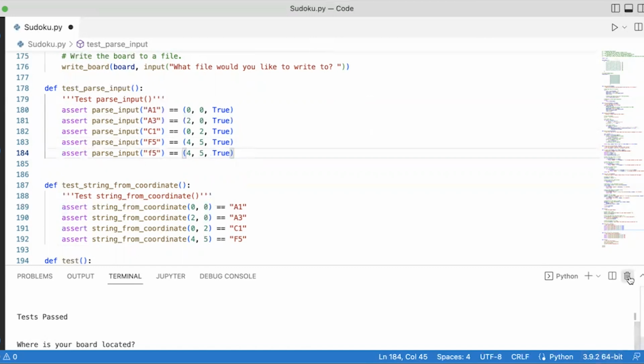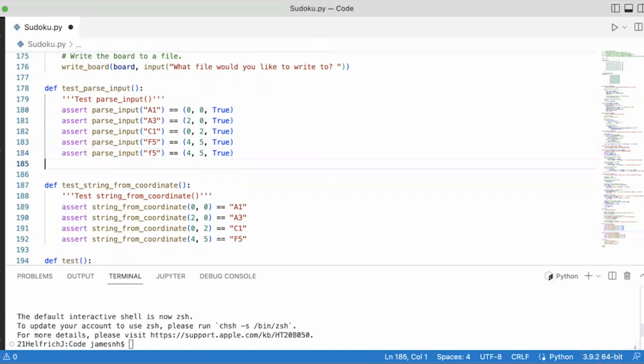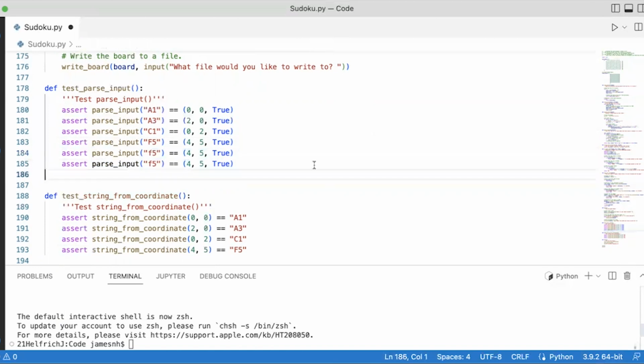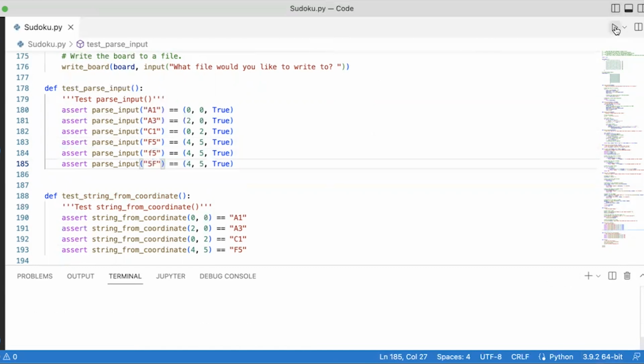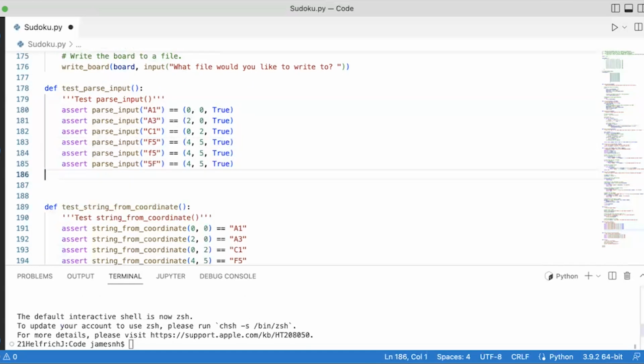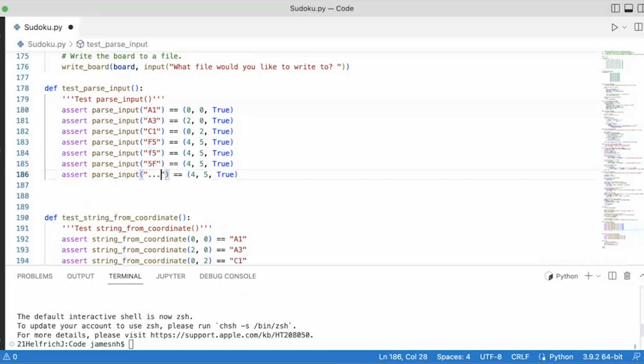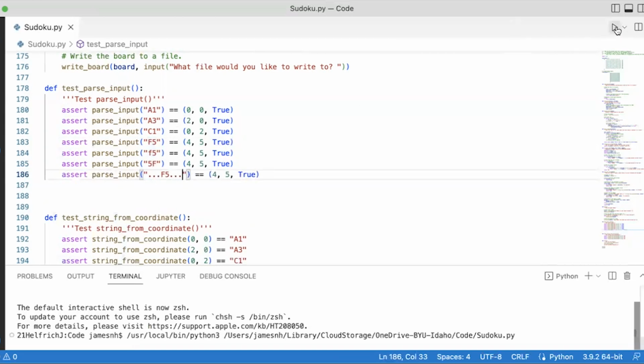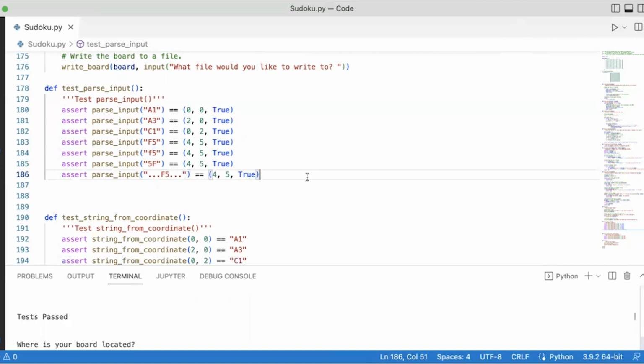And I should be able to change the order I put the coordinates in. So how about 5F? Okay, run that. Everything passed, good. I should also be able to skip invalid characters. So how about F5? Okay, and that worked, okay.